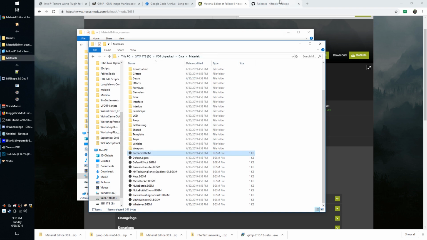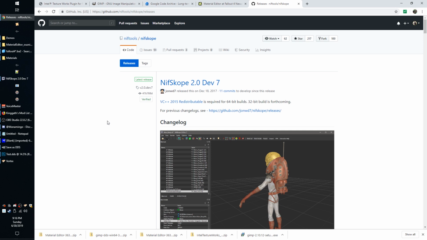All right, now we're going to set up Nifskope. And Nifskope is the program that you can use to view and also do some tweaking to the mesh files that Bethesda creates. And this is available on GitHub. I will link this below.